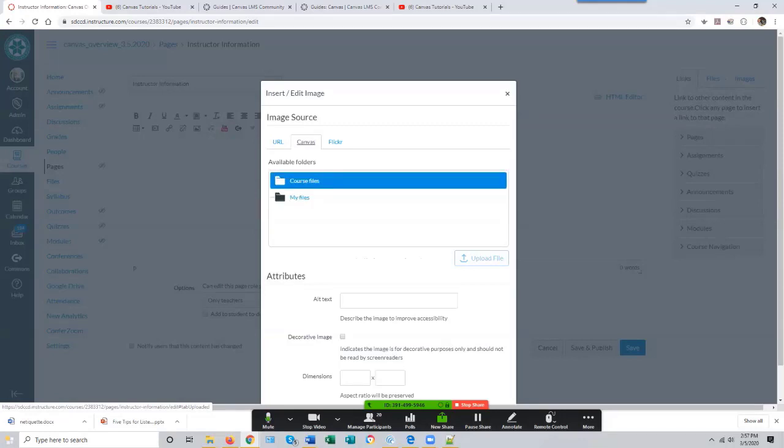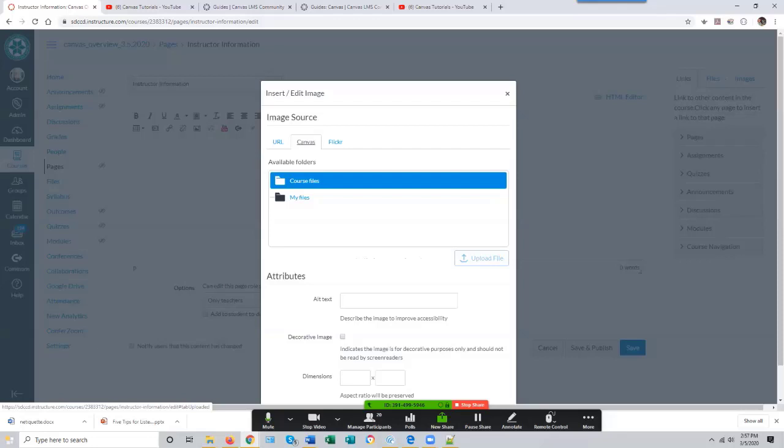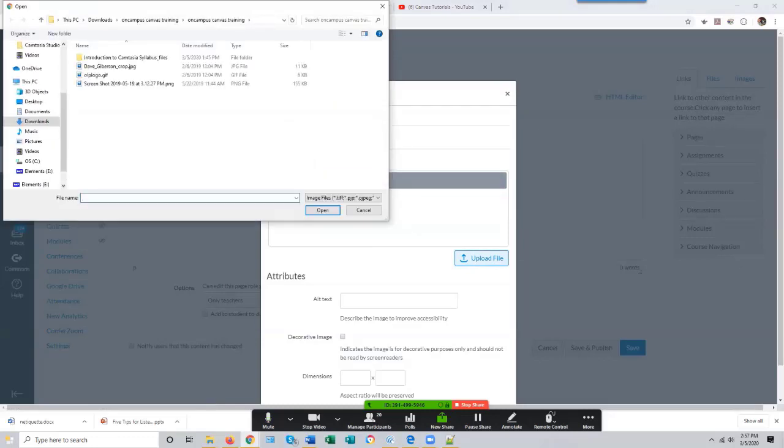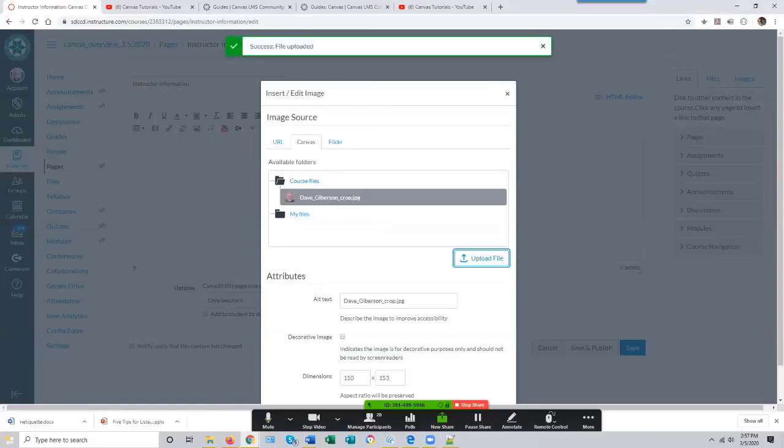I do have to tell it where to put it. And I have a course files folder for this particular course shell, and I have a personal folder you get with your Canvas account that you can use in multiple courses. Usually you're going to use the course files folder. And once you tell Canvas that, this little upload file button lights up. So we click on that. And let's see, I think there's a picture of me. Just select that, open it. The picture uploads.